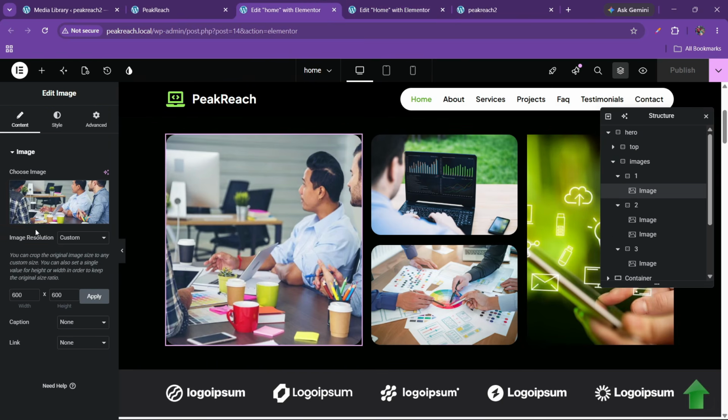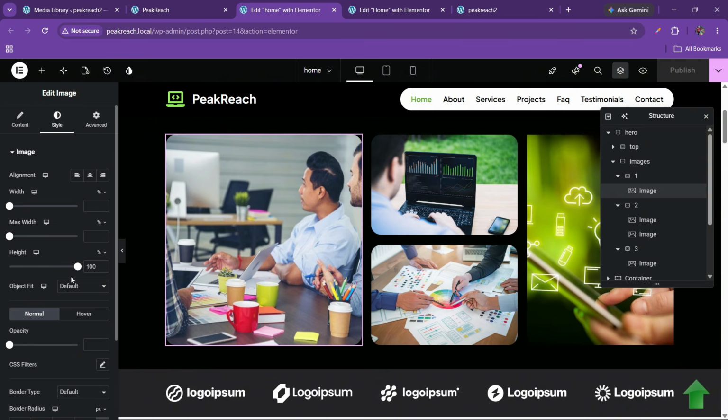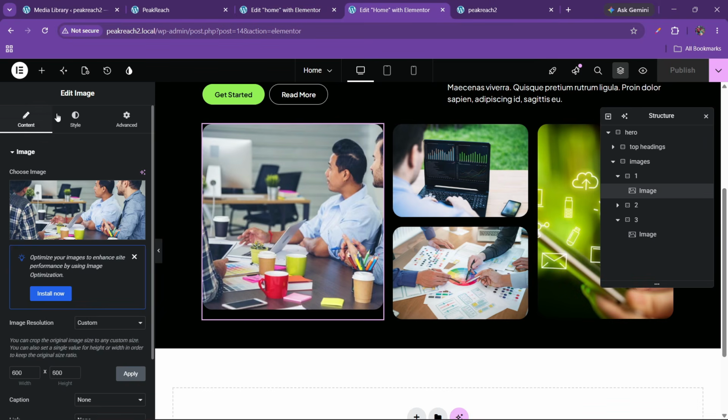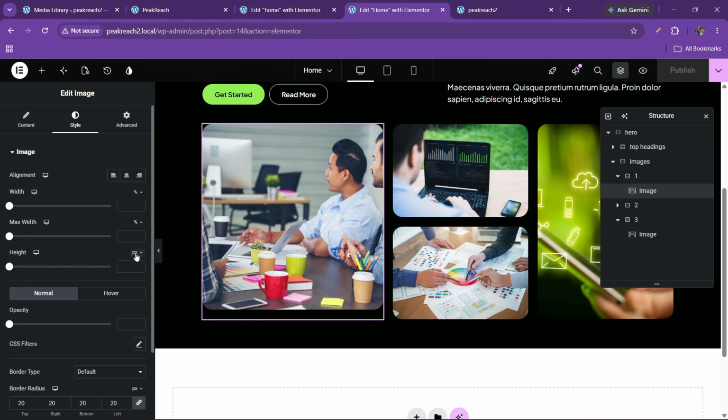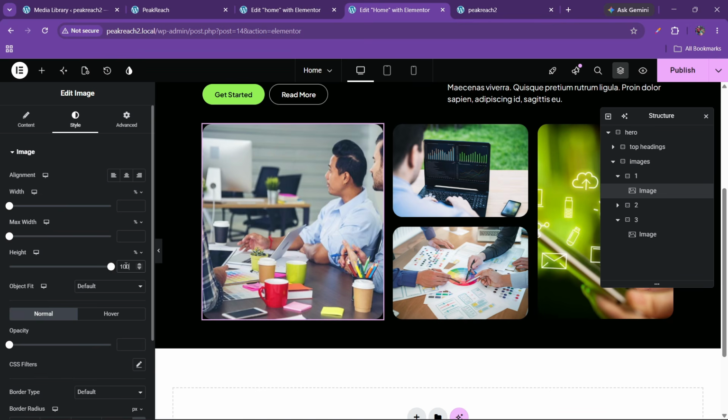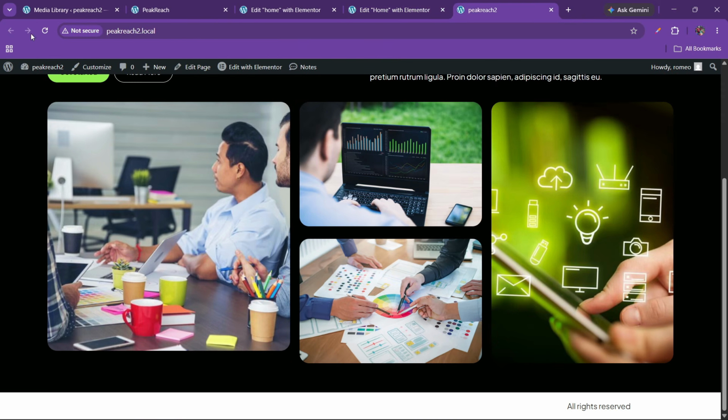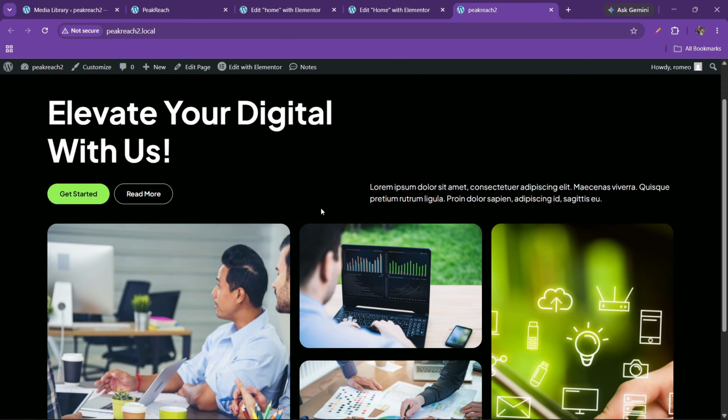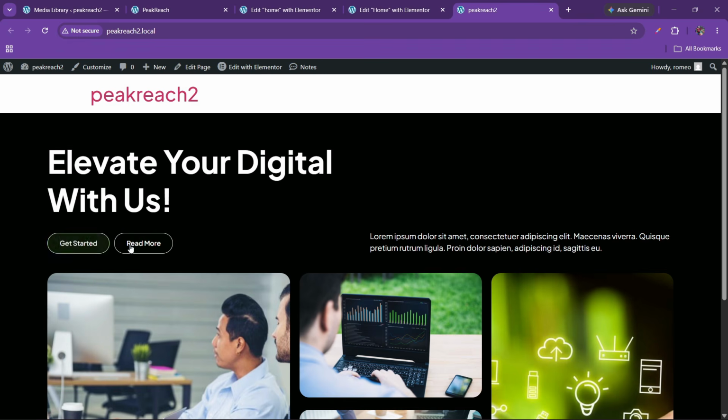Okay, yeah, here I think I have given height as auto. Height 100%, so let's give this also. Here we can make the height a percentage, and this would be 100%. Now let's publish, so this will cover the whole height. In this way we can build a layout using Elementor version 4. You can see this is looking great.